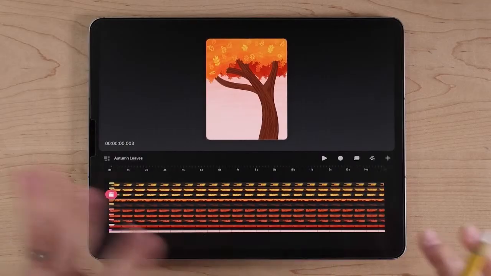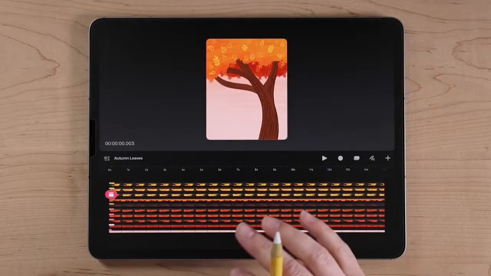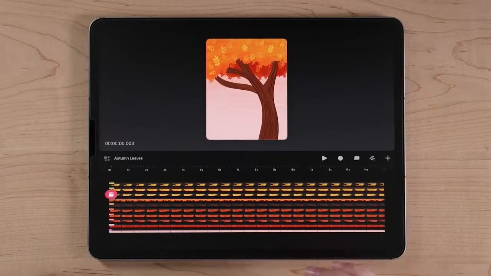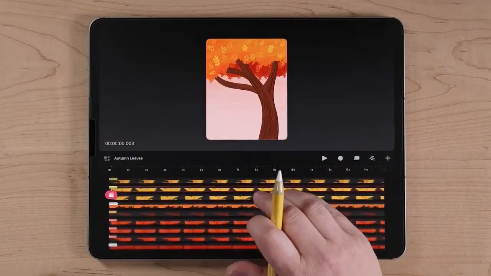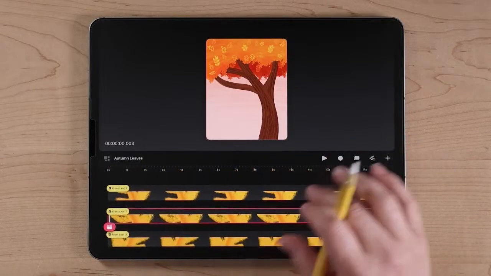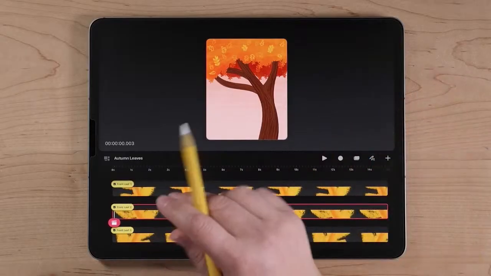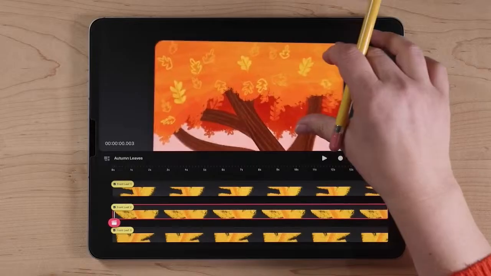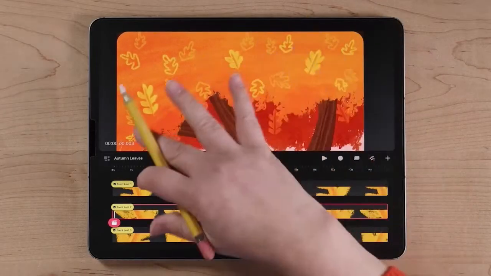Okay, so we've got our Autumn Leaves Dreams project opened up here. And this is all set up and ready for you to animate, but let me show you a little bit about what is in all these tracks. So I'm going to take 3 fingers and swipe up so we can zoom in vertically on our tracks and get a better look. So starting at the top, we have our yellow leaves, each on its own track so that we can animate them individually.